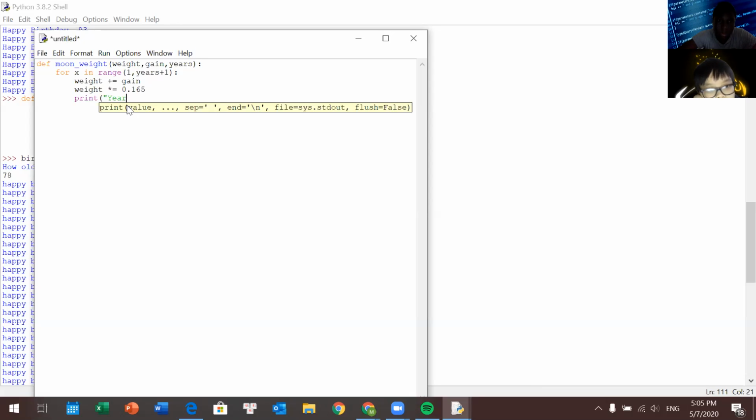So: year blank, you weigh blank kilos. And then in the blank, I want to tell Python that I want to put X and then the moon weight. Yeah, and so this is the function now.